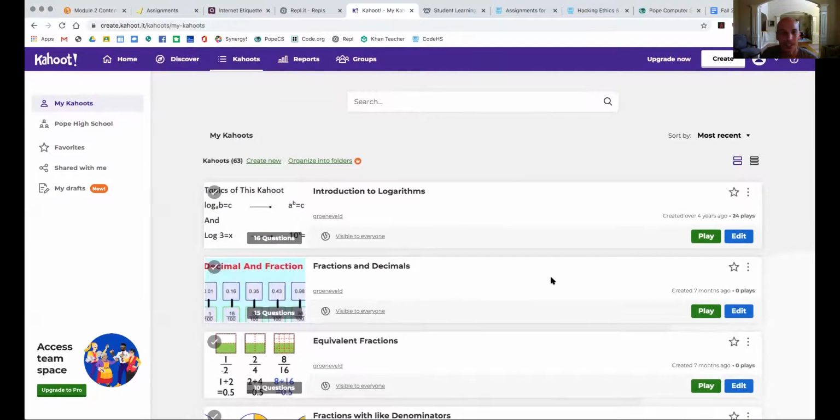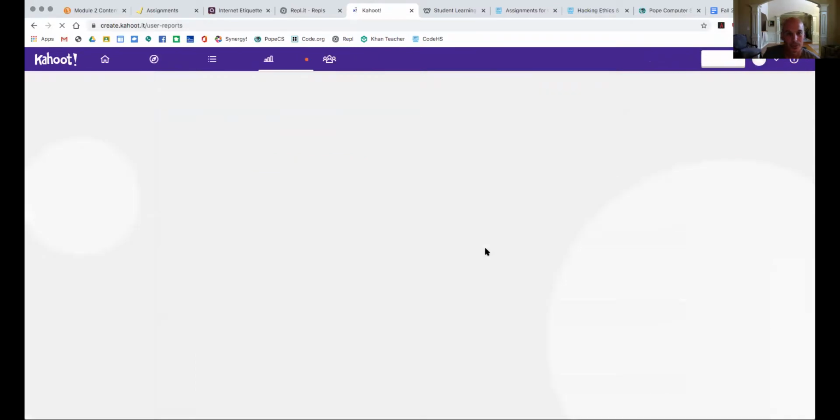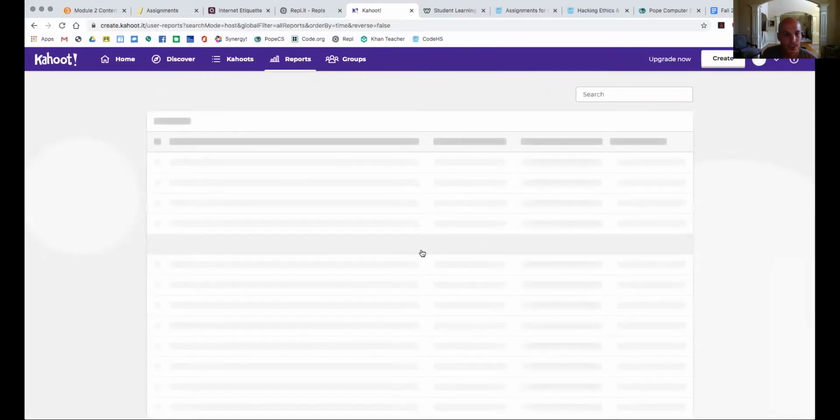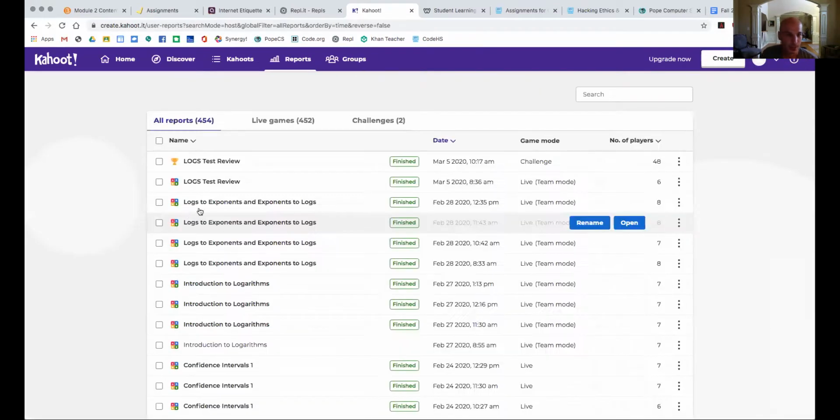And in Kahoot, you can organize them into folders. You can create new ones. You can get reports. So if I click on my reports, you can also see reports and data in a similar way to the other Quizizz.